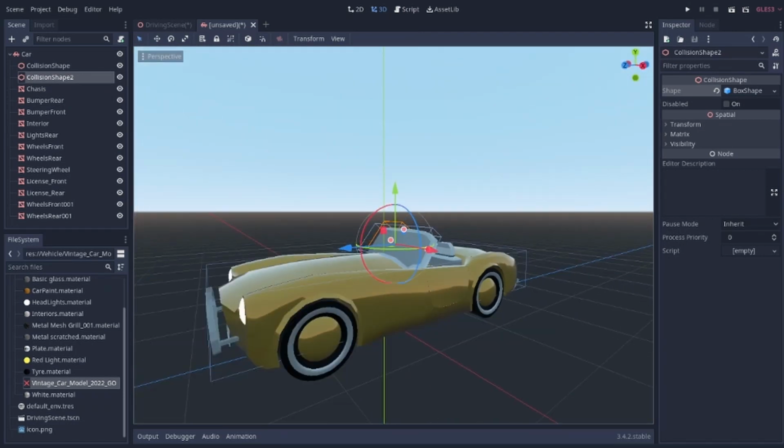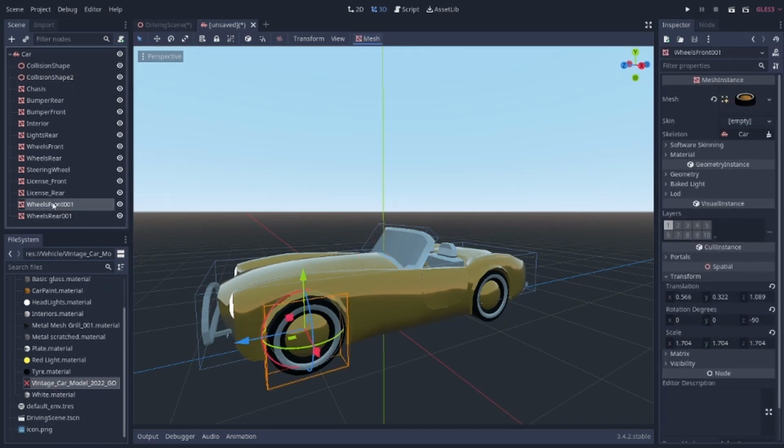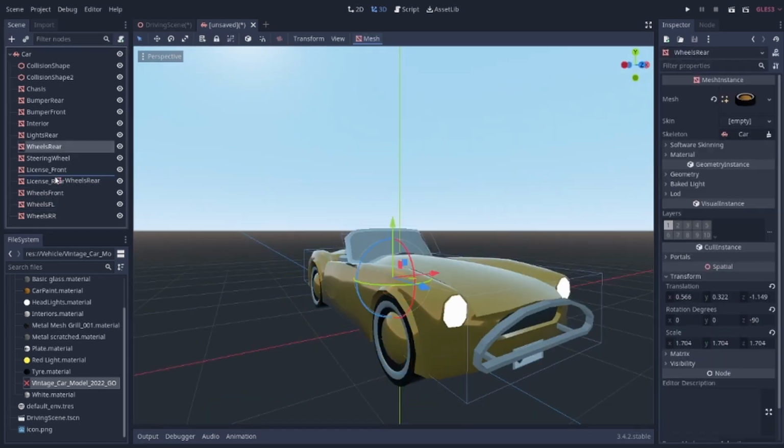Now we have to add the vehicle wheel node. When I add the vehicle wheel under the root node, it adds it at the center of the root object, but I want to add it to the center of the wheel. Instead of manually adjusting the location of the node, I will use a simpler technique. First, I will rename the wheels as per their position. Front left, rear left, front right, and rear right.